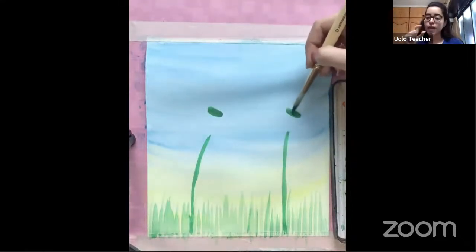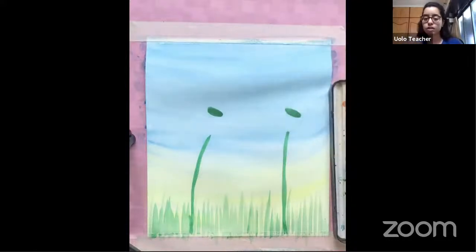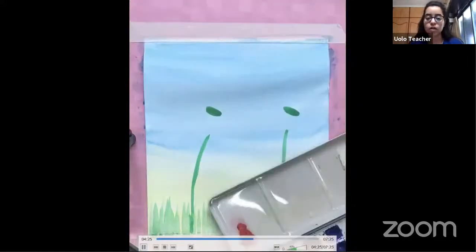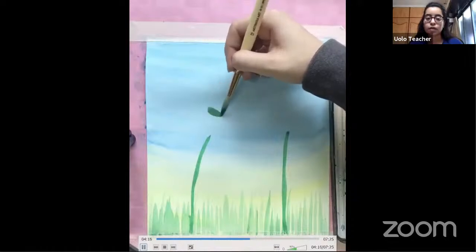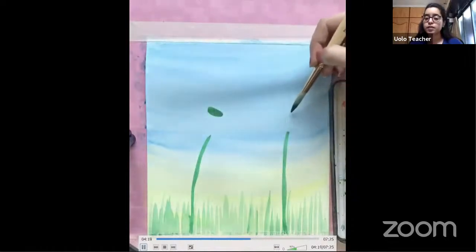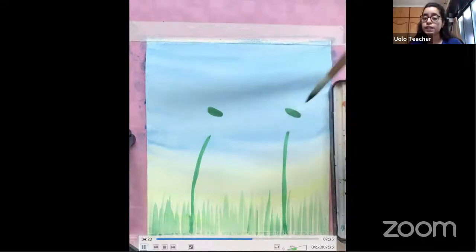Leave a little bit of gap about the stem and draw such two ovals. Okay, so let's wait for 2 minutes so that all of this is dried out, because the next step is going to be a really fun step.